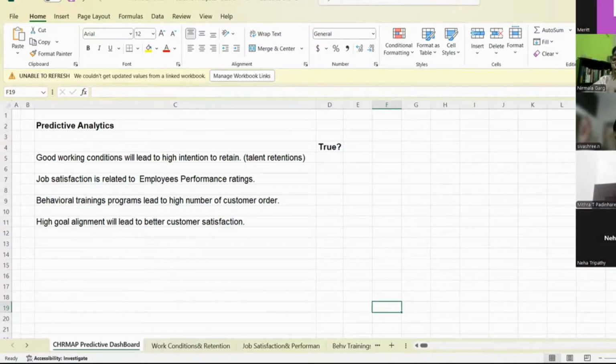And as I said, closer to 1 means increasing. Then we will compute, by increasing 1 unit of working condition, you can actually compute that so many people will be retained. So you have to calculate regression and then, depending on what the R square is, you can say it is true or false. Got it? Okay.